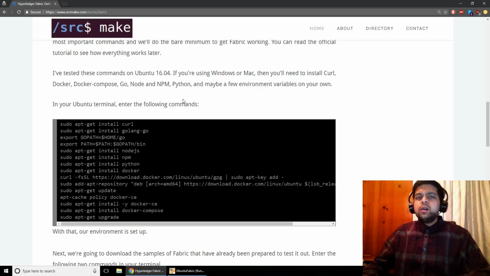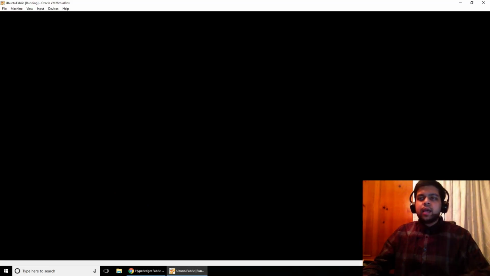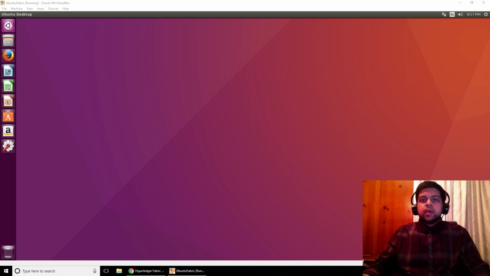And on Windows and Mac, it might be a little bit more complicated to get all of these installed. But with Ubuntu, all you really have to do is copy these commands into your terminal, paste them, and make sure they run. It's really nice, which is why we're going to do it like that in this tutorial.